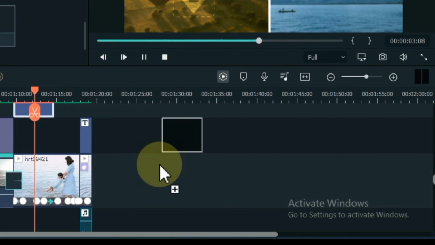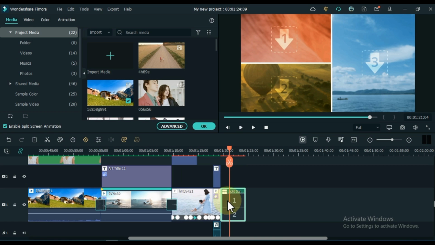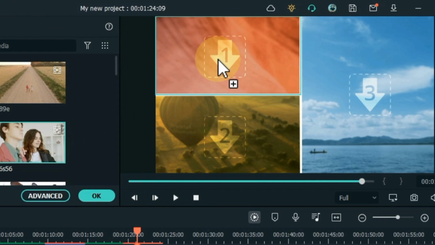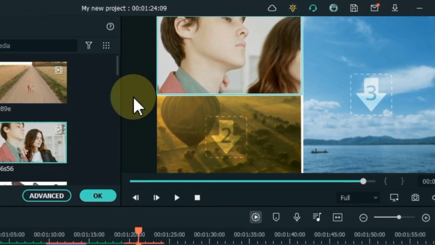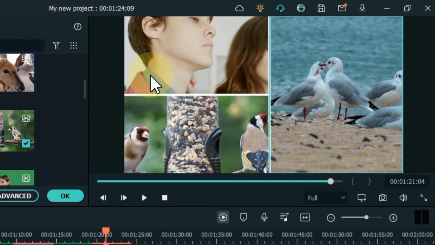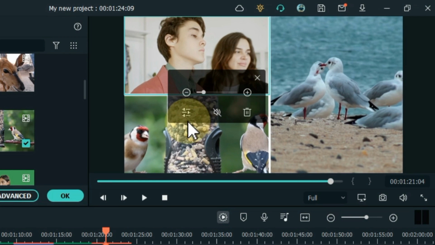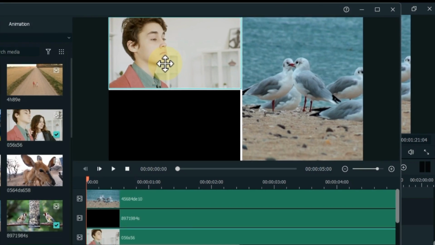Choose your favorite one and drag and drop it onto the timeline. Add videos to the presets like this. If you need to adjust the video within the presets, click on the video and adjust the settings like zoom etc. or click on this advanced option to adjust further.